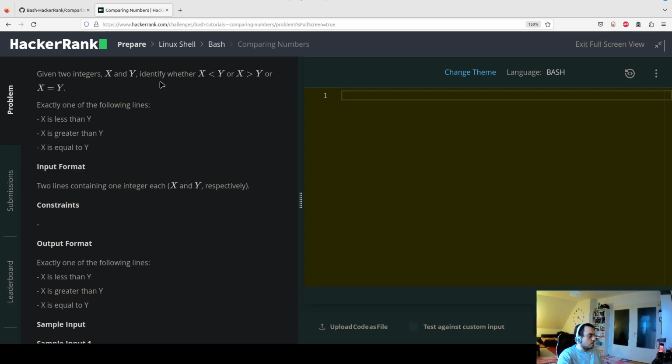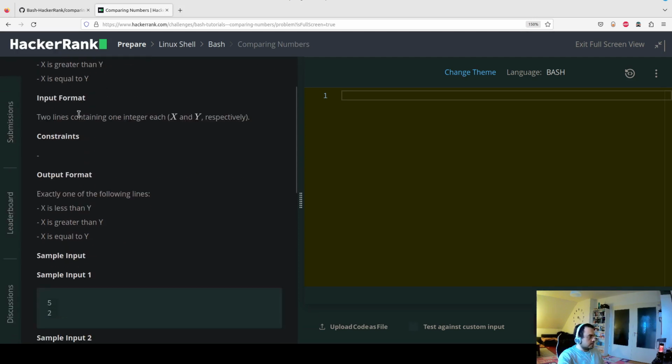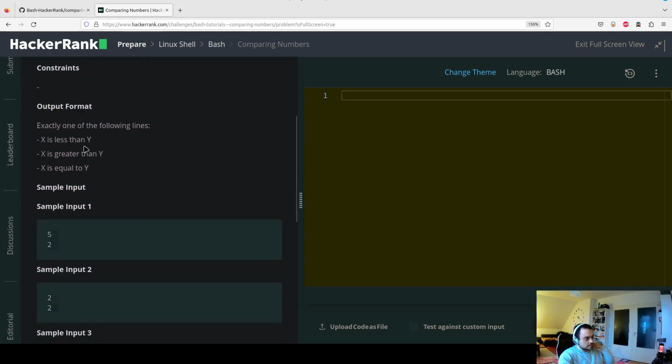And what they want us to do is to check which case we are having right now and to display an appropriate message for this case. For example, x is less than y, x is greater than y, or x is equal to y. Input format, two numbers on separate lines. Output format, the text that they've already mentioned above.